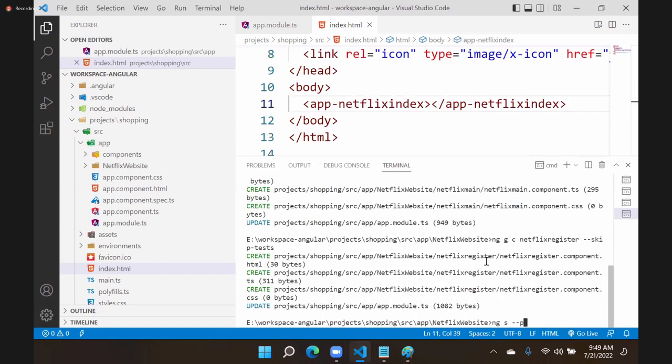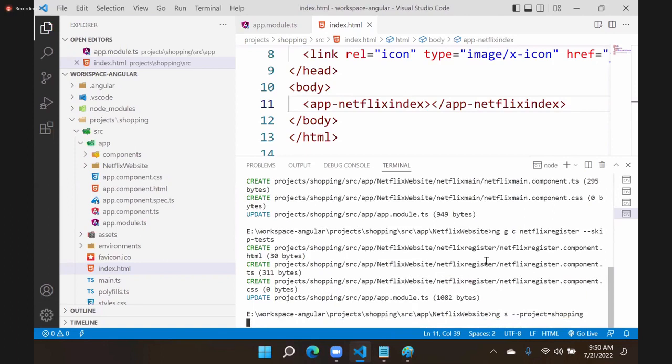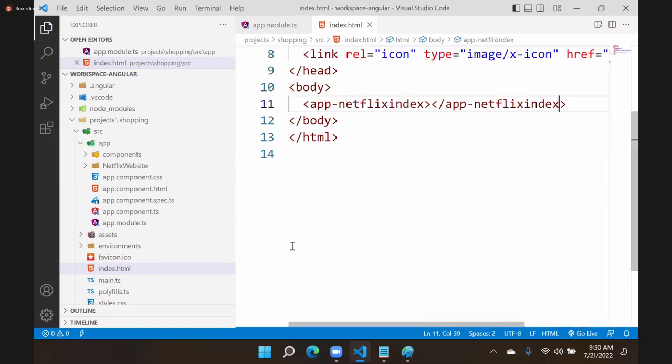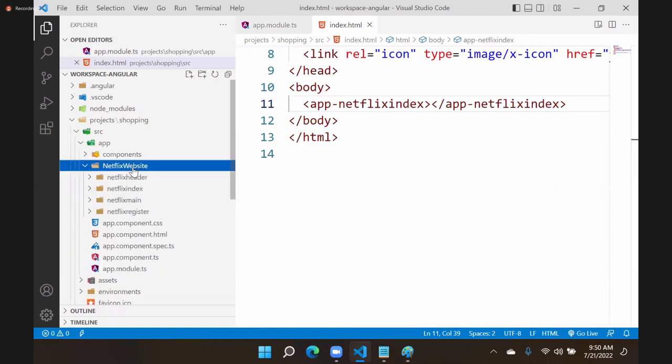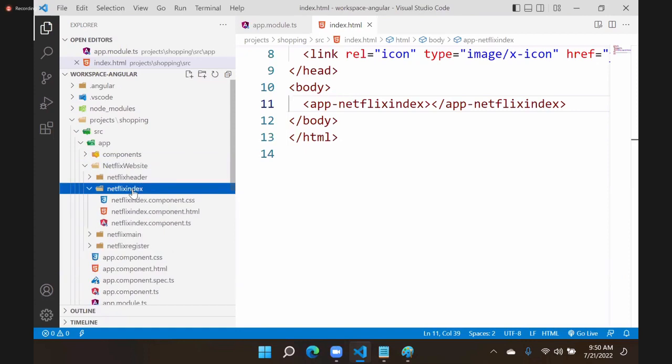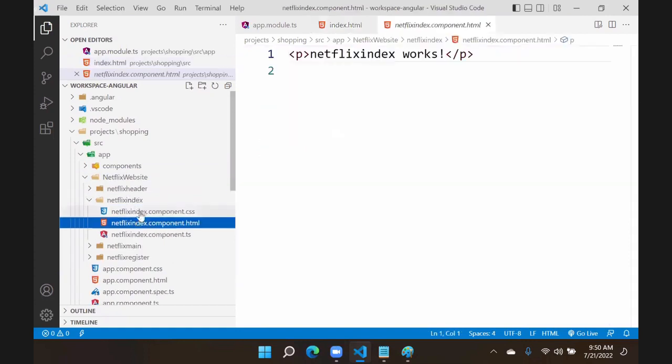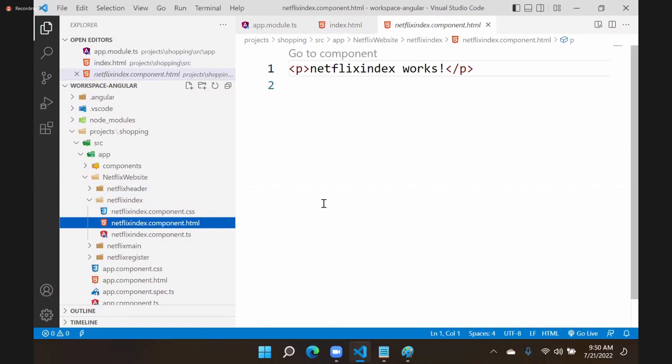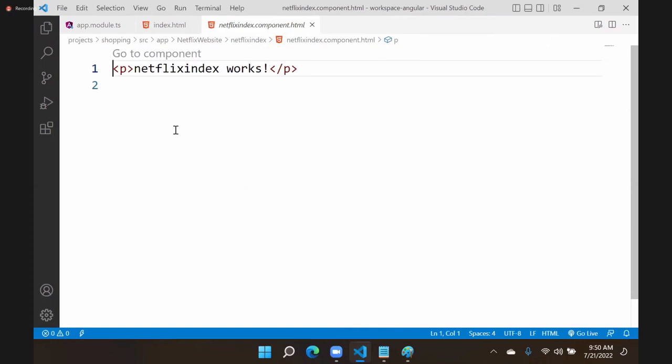Now start the project here with ng serve and the project name. Meanwhile we will design. Which page will come? Netflix index will come. We will go to the Netflix index HTML page. Here we want to put a background image.